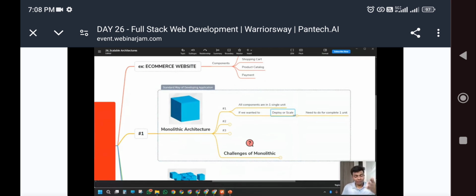That's the topic I'm going to talk about right now. It has been built using one platform. If you want to scale or deploy it, that is done for the single unit. Scaling is not that good, but when talking about deployment and updating, it is a single unit, so you need to do it for a single unit.